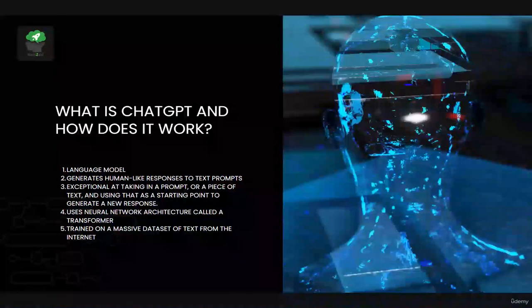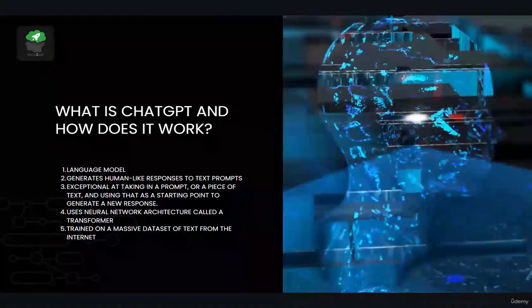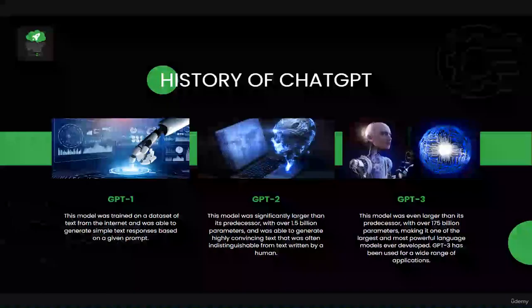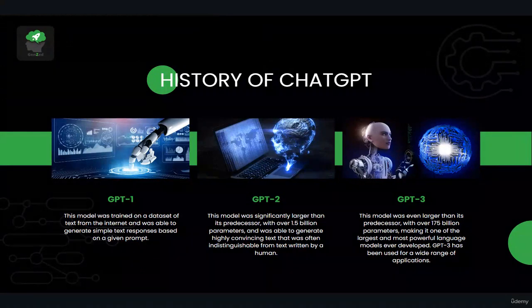But I hope this gives you a little bit of an overview of what exactly ChatGPT is and how it works. So let's spend a little bit of time going over the history of ChatGPT and how exactly we are able to get to this point.